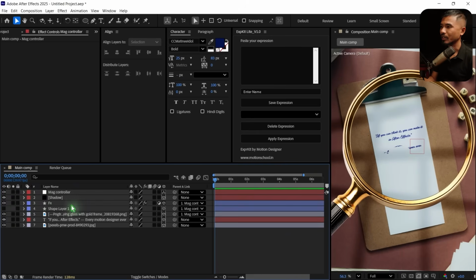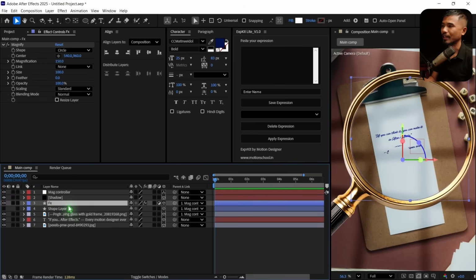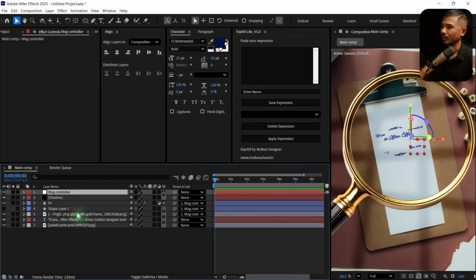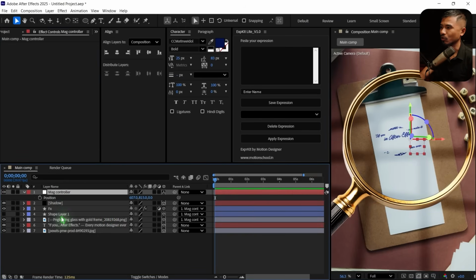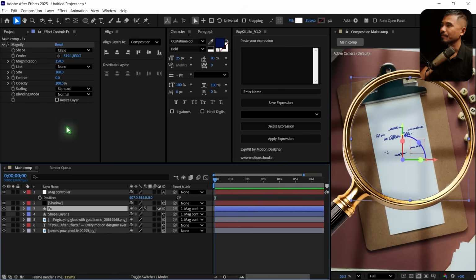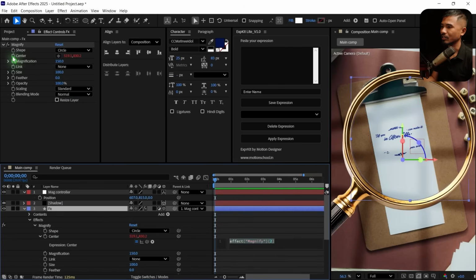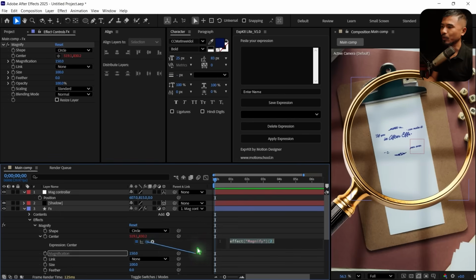Just go back to the FX layer, which is the adjustment layer. What I'm going to do is link the center to the position of the controller. So hit P on the magnifying glass controller, go to the FX. I'm going to alt click on this center, alt and click on the stopwatch. You can just pick whip this and point it to the magnifying glass controller.